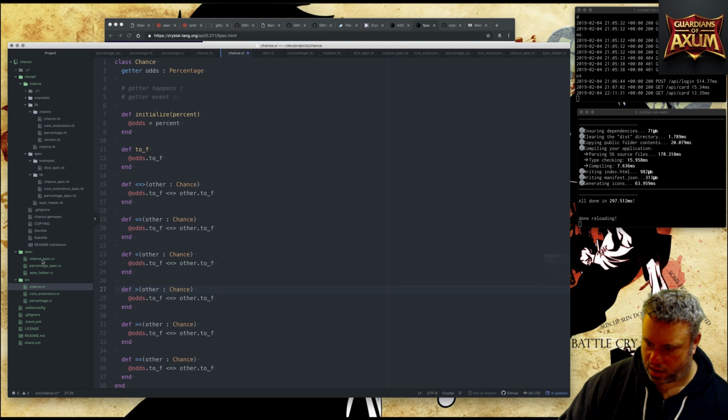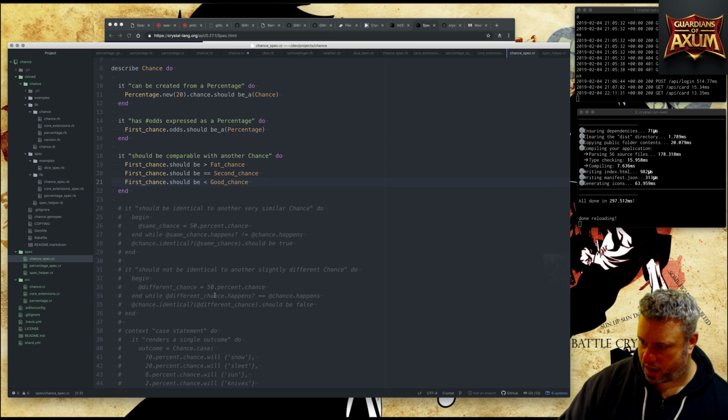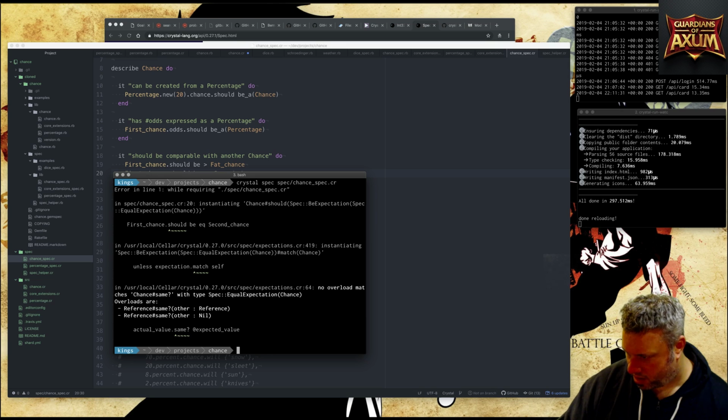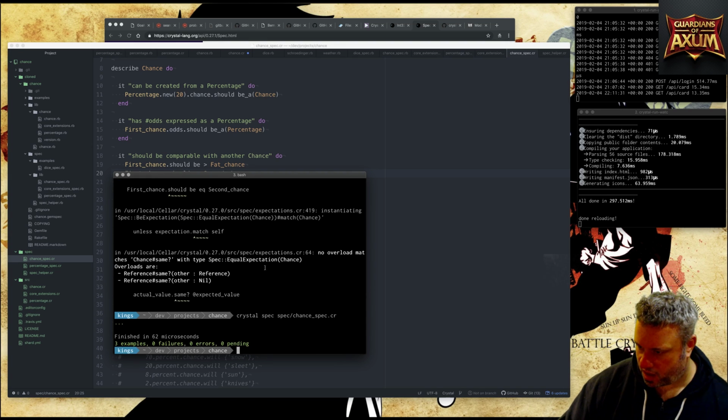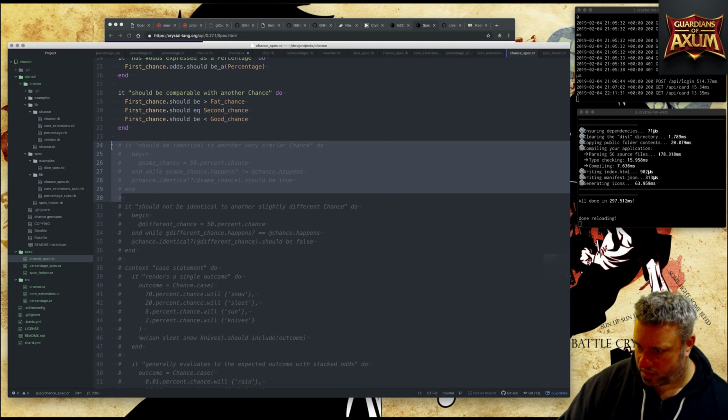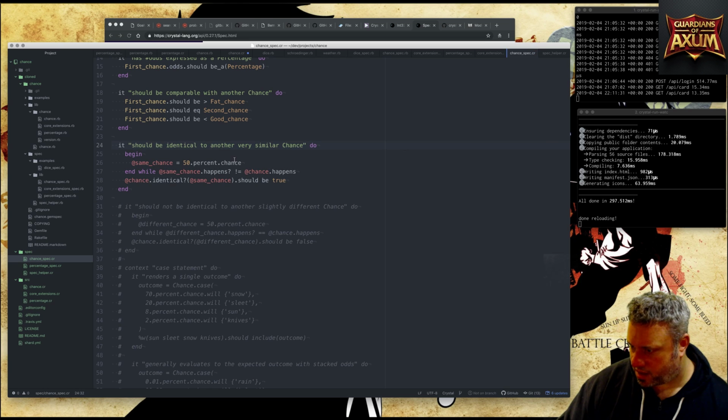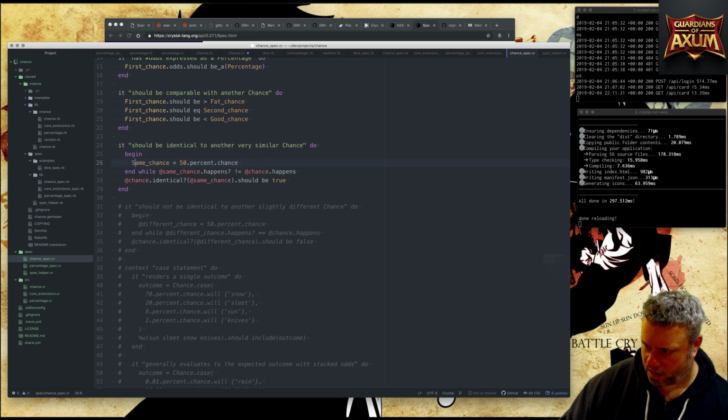Alrighty. Let's run this spec. I think this has to be EQ. No other matches. Same with spec. First chance should EQ. Okay. So the next one should be identical to another very similar chance. So same chance, 50% chance.